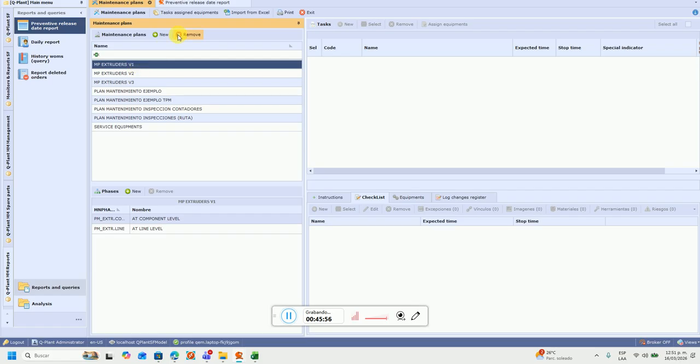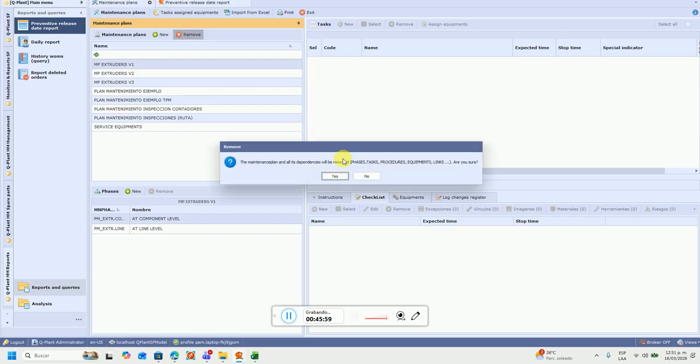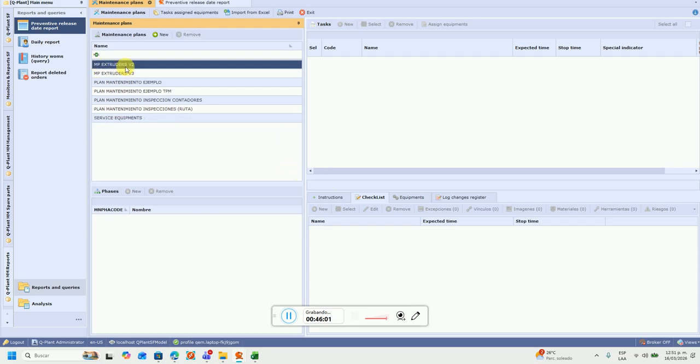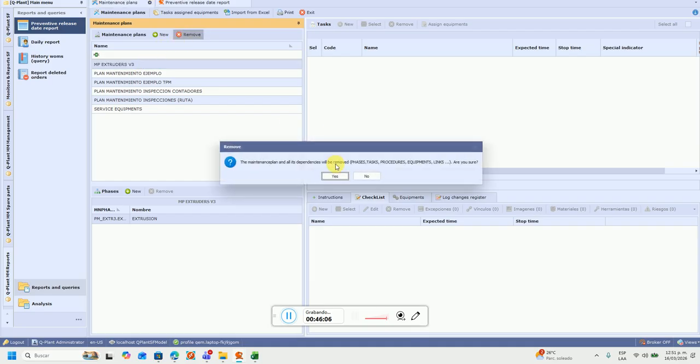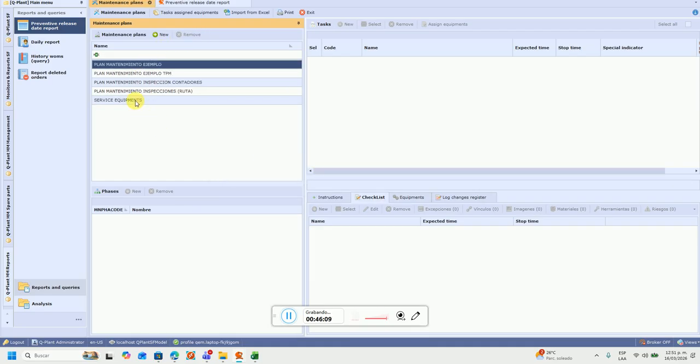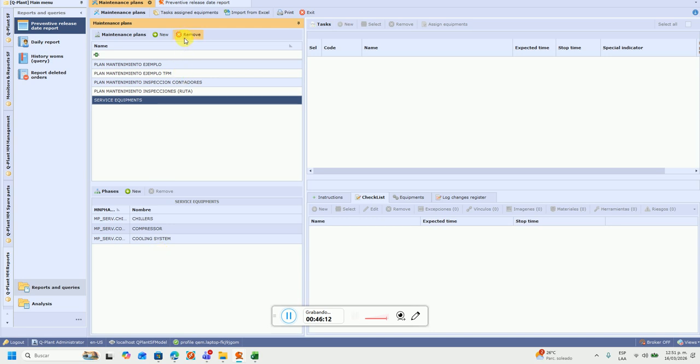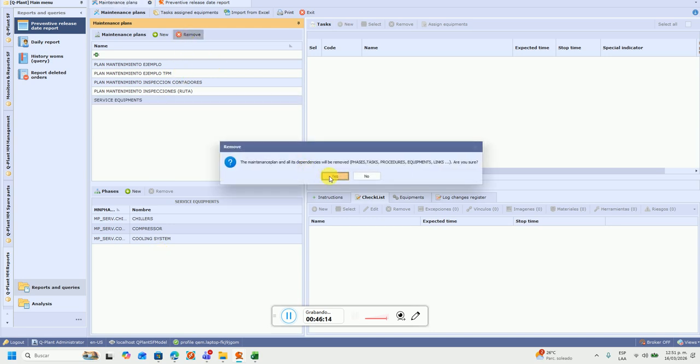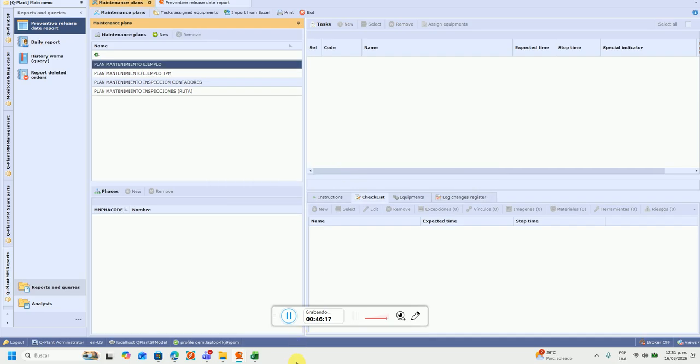Other plan, the same operation. Remove. And repeat the procedure here. Why can this procedure be done now? Because the plans are newly created, no work orders have been generated, and these tasks and procedures have not been assigned to any other plan.